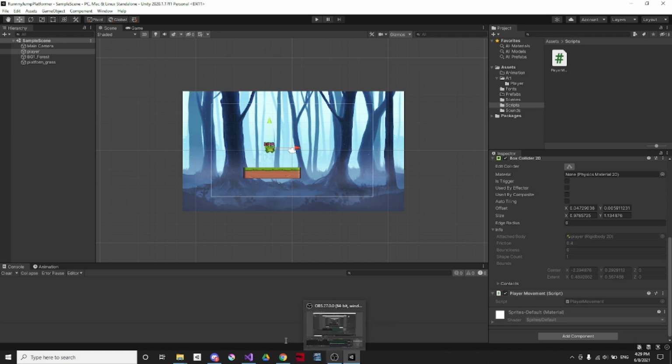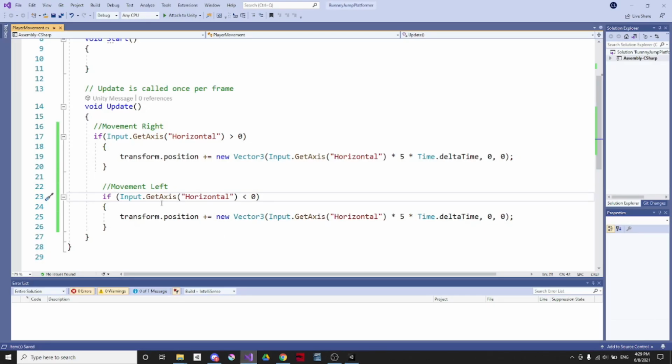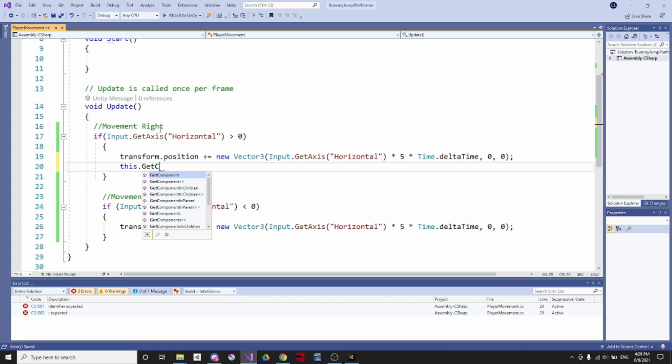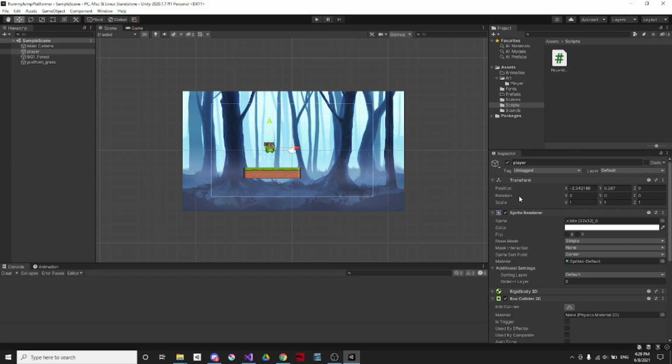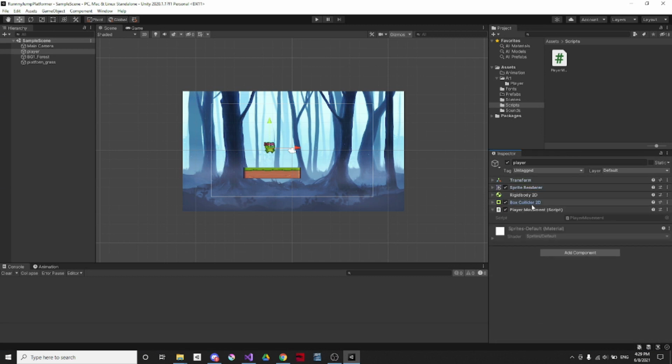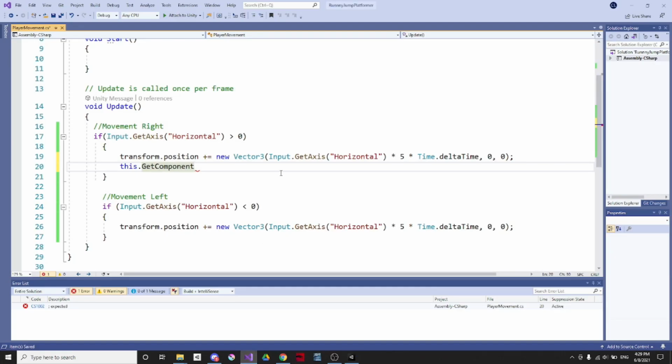What I'm going to do now is go back into our script, and add a little something to make it feel a little bit better. So if we're moving left, I'm going to say this dot GetComponent, and GetComponent is going to access our things in here. Right now we have a transform, sprite renderer, box collider, rigid body, and player movement. So I'm going to access our GetComponent, left caret on an American keyboard. That's going to be next to your M key.